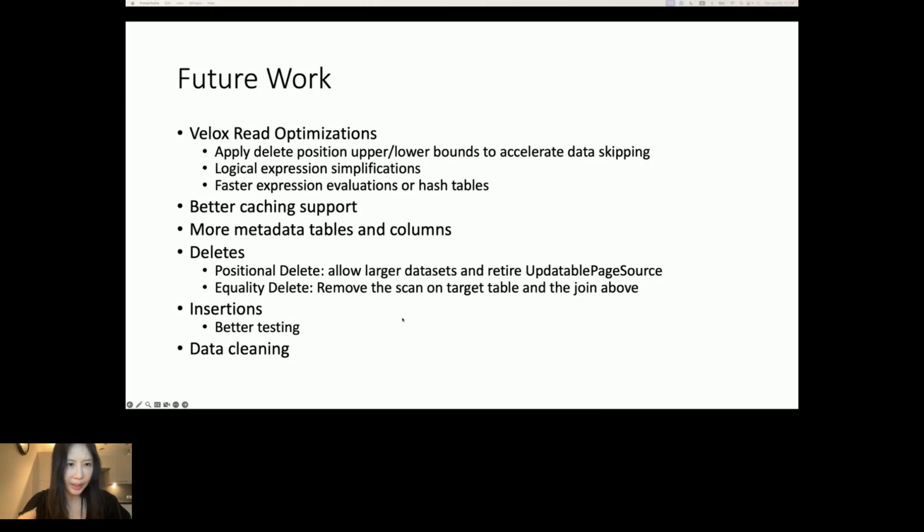Equality delete is more complex to implement. We'll need to remove the scan and the join in the positional delete plans. But this would improve the delete performance a lot because we don't have to do this big scan and the join. And the read with the equality delete file also relies on the Velox filter pushdown, because for some of the filters, if it's one column, then we can push it down to the table scan, and that's implemented quite efficiently in Velox.